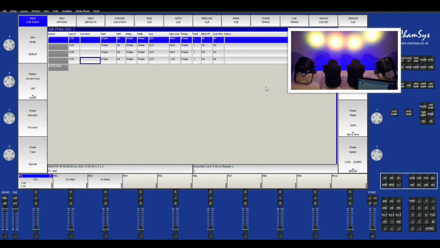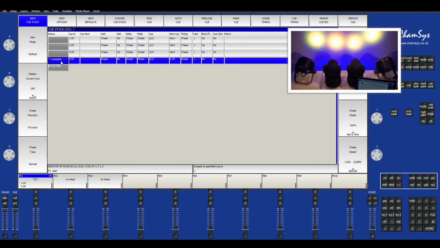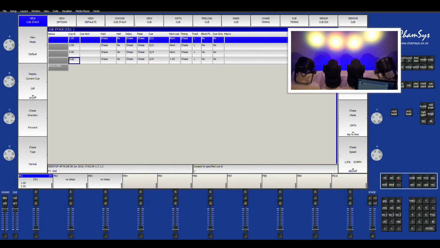So if you end up doing what I just did and create an extra cue that you didn't need, you can always select the cue that you want and hit remove cue. It says remove cue ID number 4, are you sure? Hit yep. And there you go. You have three different cues.